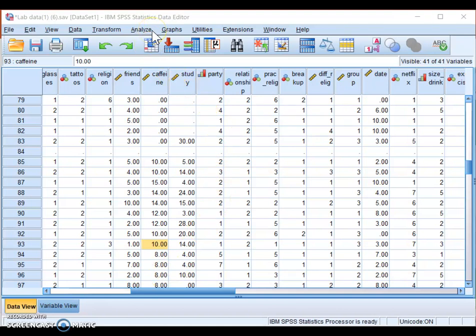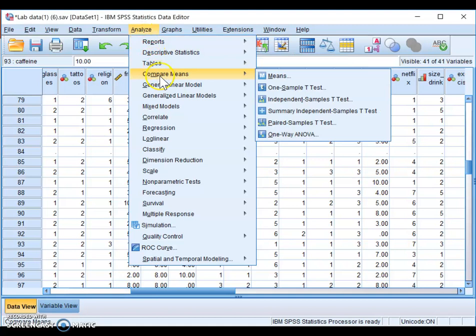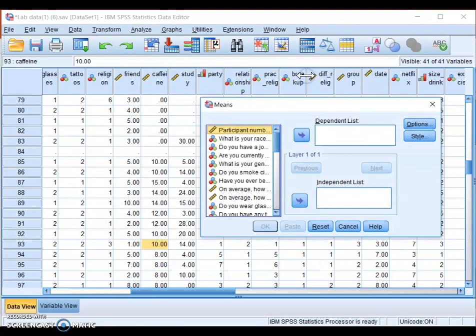But the way we'll get it is, again, we'll start here by this Analyze drop-down menu, and then you want to go to the Compare Means option again. Here instead, we are going to select this first option that says Means. Once you click on Means, we'll set this up in a similar way to how we had our ANOVA set up, in that we want to have our factor here in our independent list.